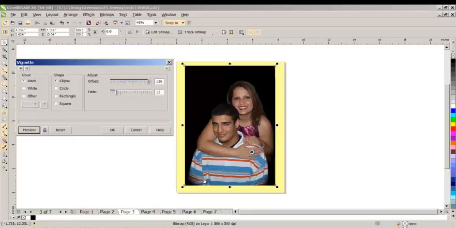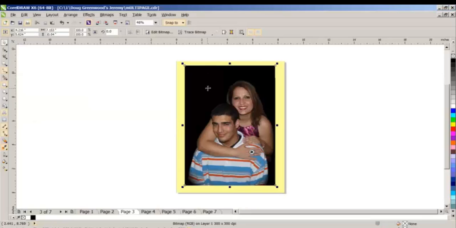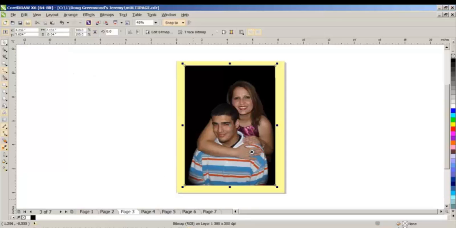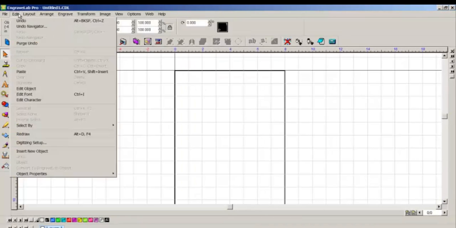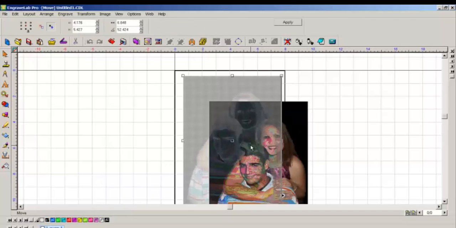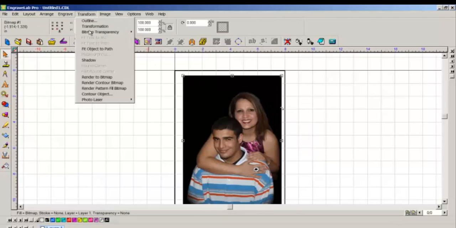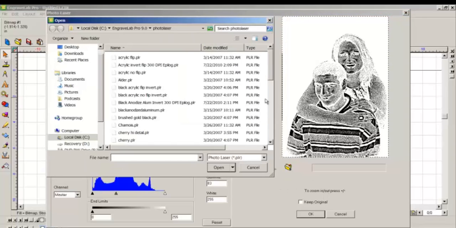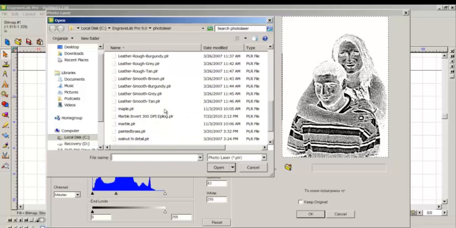Now notice it just softens these edges, especially along where we don't have that square bottom on that. We'll tell it OK. Then we can go through the same process. We'll Edit and Copy that. We'll switch over to PhotoLaser Plus and Edit and Paste. And we'll process that. Transform, Photo Laser, Interactive. We'll confirm that it still has black marble selected. Now it didn't. So marble.